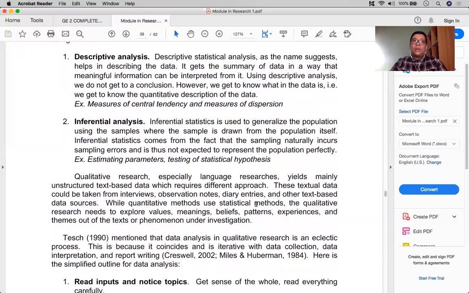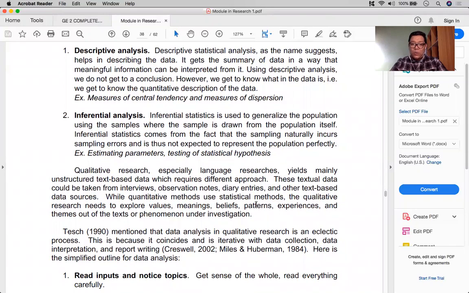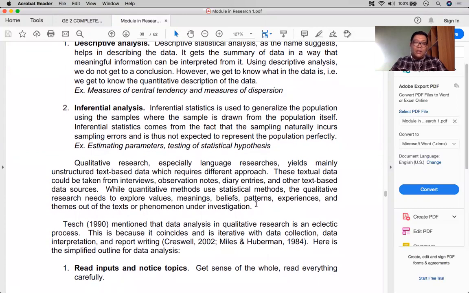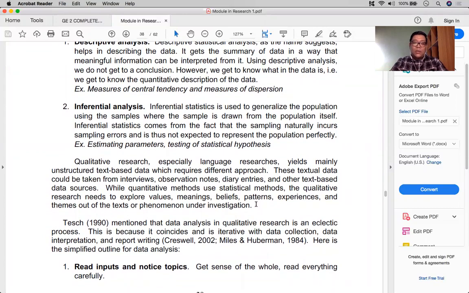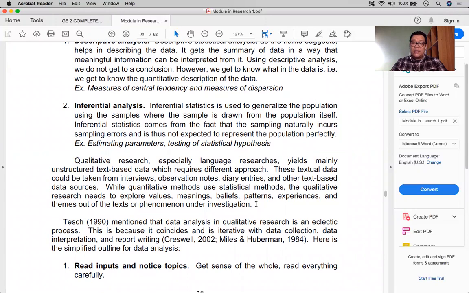One common data analysis procedure that we use when a qualitative approach is used is thematic analysis. So we generate codes and then themes. We categorize thoughts, ideas, or patterns of emotions into themes, which will, of course, generally speak about the bulk of data that you have. Tesch in 1990 mentioned that data analysis in qualitative research is an eclectic process. This is because it coincides and is iterative with data collection, data interpretation, and report writing.